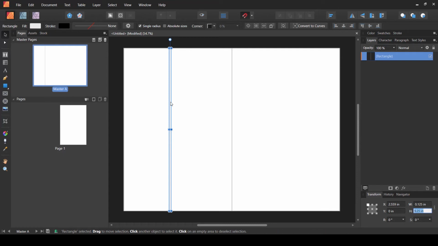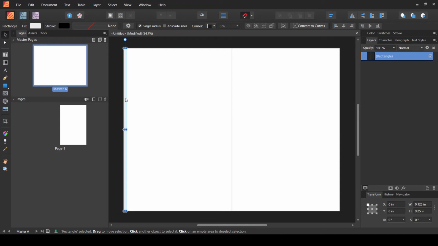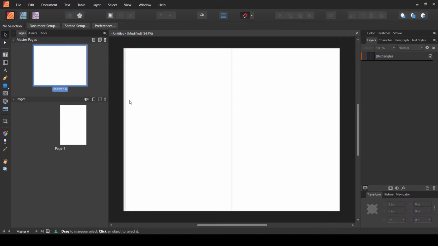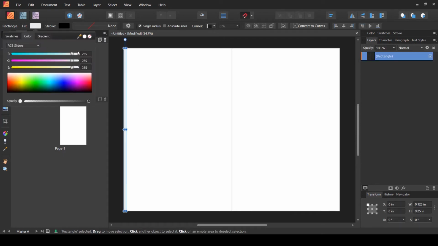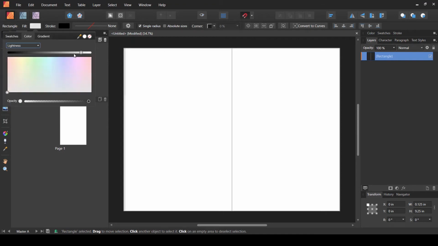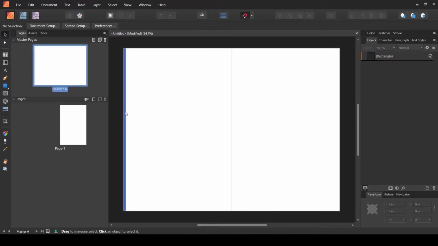Now that we have created our bleed rectangle, we can move it to the left side of this page. And now we have our bleed area. For the left page, let's make it a darker color. Maybe let's use this lightness and make it darker. Maybe you can use RGB sliders as well, because you are going to remove it later on. So this is the bleed area on the left side.